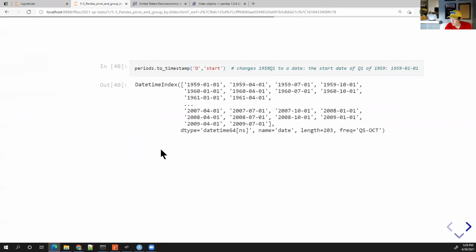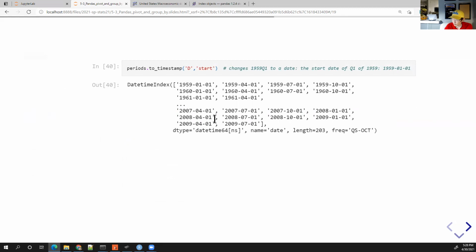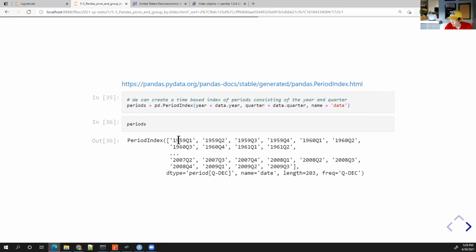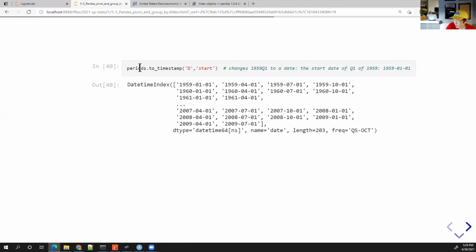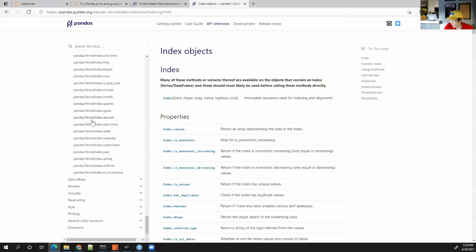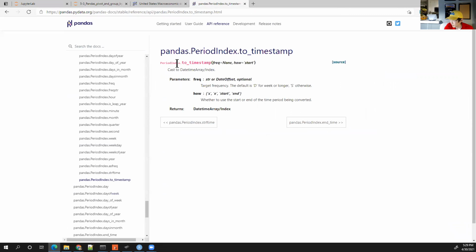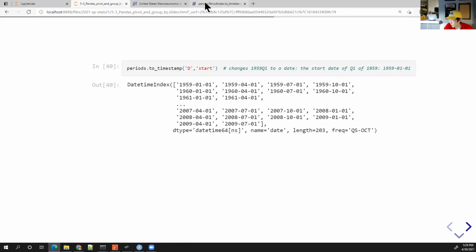Now we'll take our PeriodIndex, which we created back here. Here, periods is the result of creating the period index: 1959 Q1, 1959 Q2, 1959 Q3. You can take that period index and turn it into dates. This is one of the options. You can convert it using to_timestamp, which is what we have.